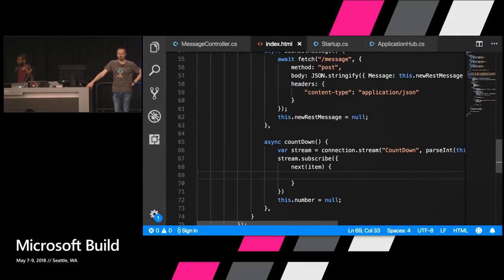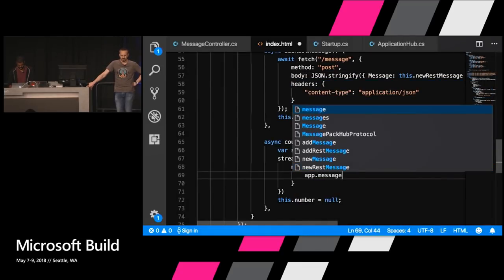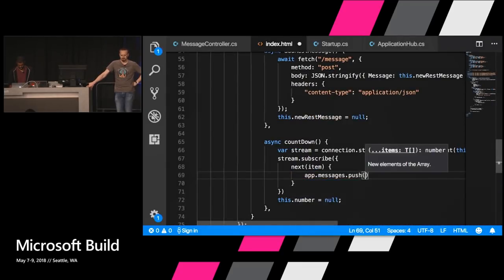So whenever an item is streamed from server to client, next gets called with the actual data. So I'm passing in an object that is a reader. The object is basically a subscription callback, with the next method on it. And it has next, on complete, and on error. That's why there's more than one. And I'm going to do app.messages.push item.